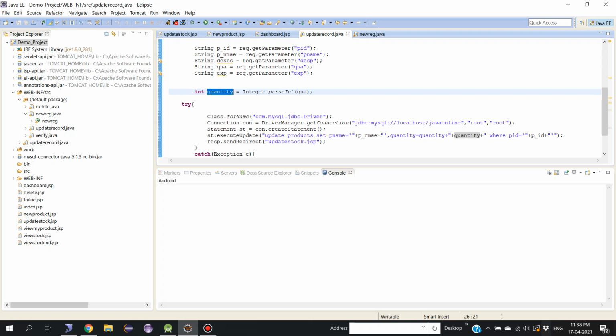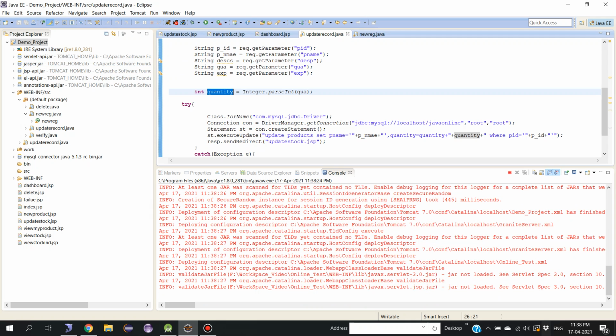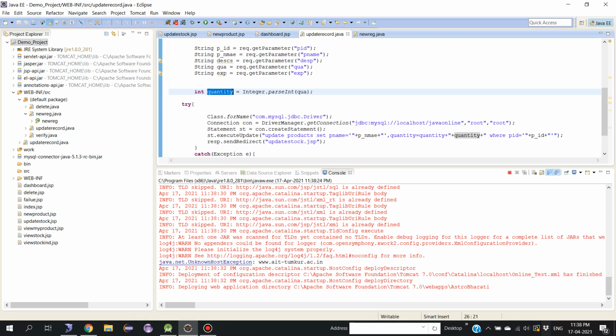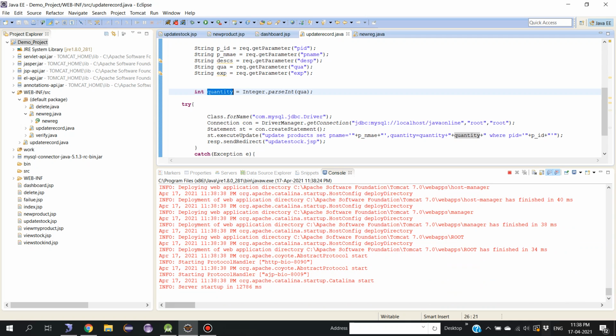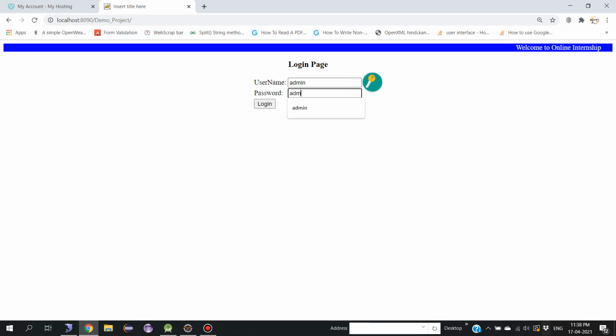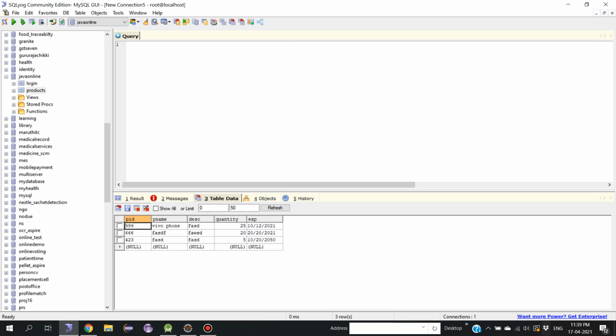Let me save this file and run the project again. Okay, server is started. Go to the web browser. Here, username, password, and click on update stock. We have to provide now: product name is Vivo phone, quantity I'll go with 10, and expiry date. Okay, register. Now go and check our database. Refresh. The quantity is 25 and the phone name is updated.